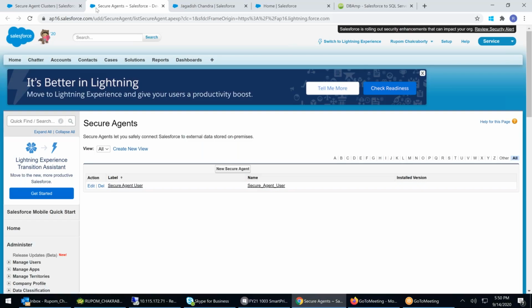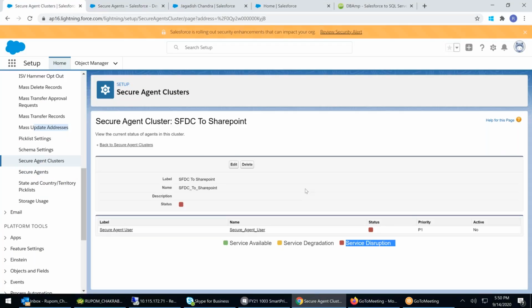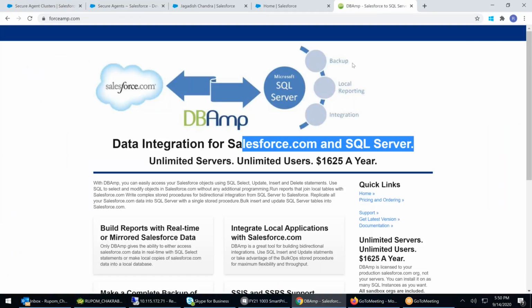So in real time, are they using DBAMP only, sir, or anything else? DBAMP only. Okay. The same user you can set up in DBAMP also. You need not set up this secure agent here. We use DBAMP in real time. In DBAMP you can set a user, and you can run. You don't need to.